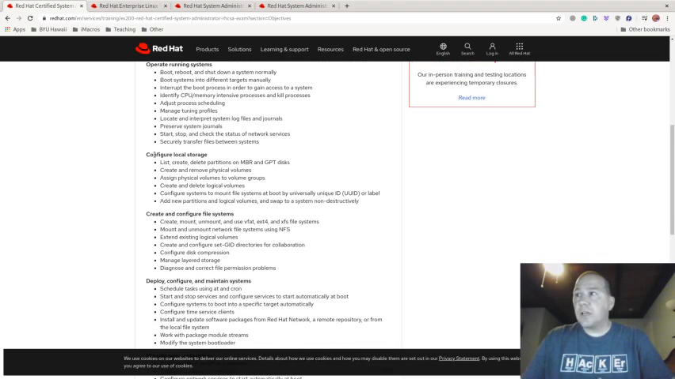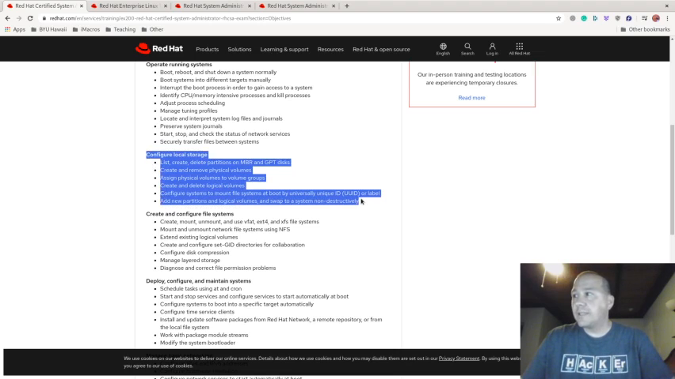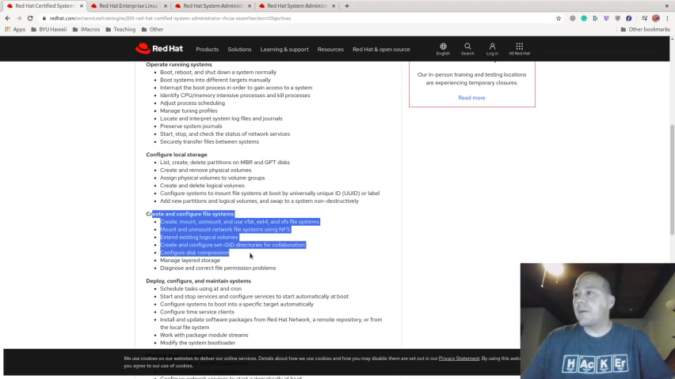Continuing on down, configuring local storage. So this is something that I haven't done a lot because most of my stuff's been virtual, and we just created a nice little cheat sheet on how to do it, and we actually turned that over. So I don't do this often, so I'm actually going to have to practice that. Create and configure file systems, how to mount them and stuff, and what they're mounted as.